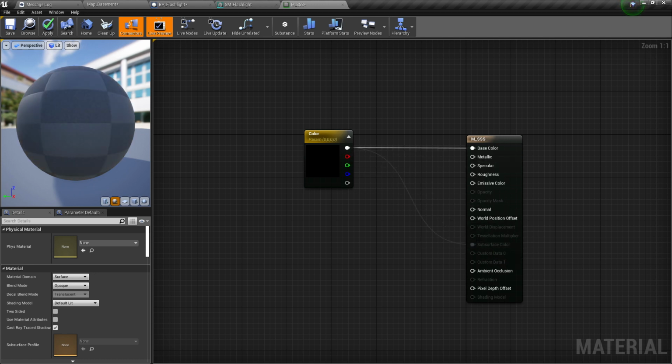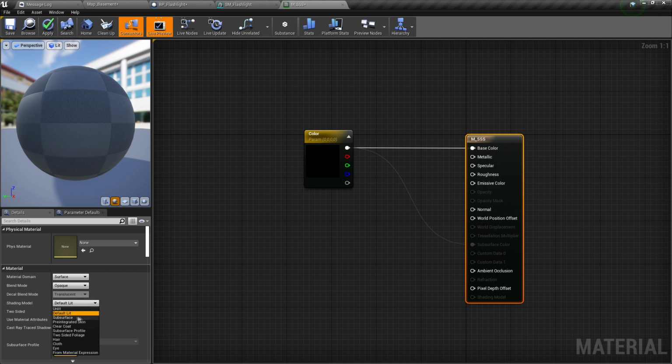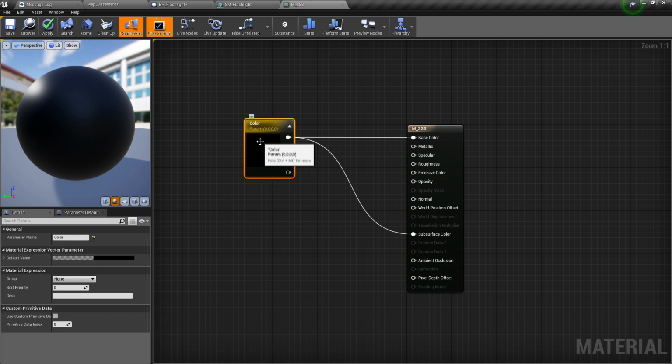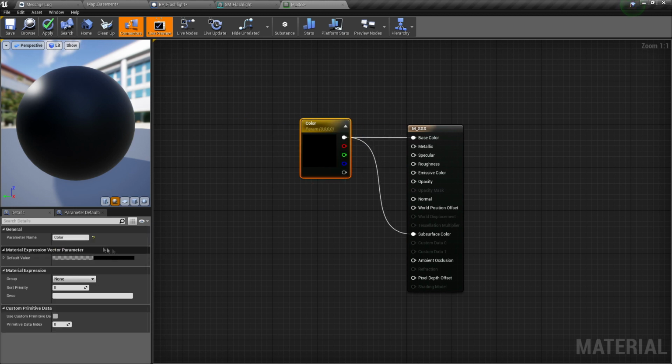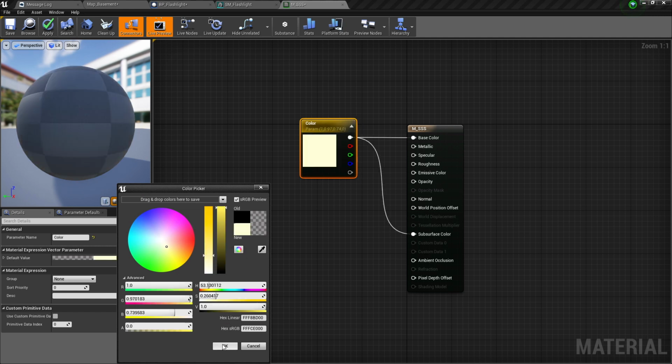Subsurface color is, however, grayed out. And we click on the main shader node here and go to shading model and choose subsurface. This gives the material the ability to light up as soon as there is a light source behind the object. The default color of our color parameter will be a warm white, like so.